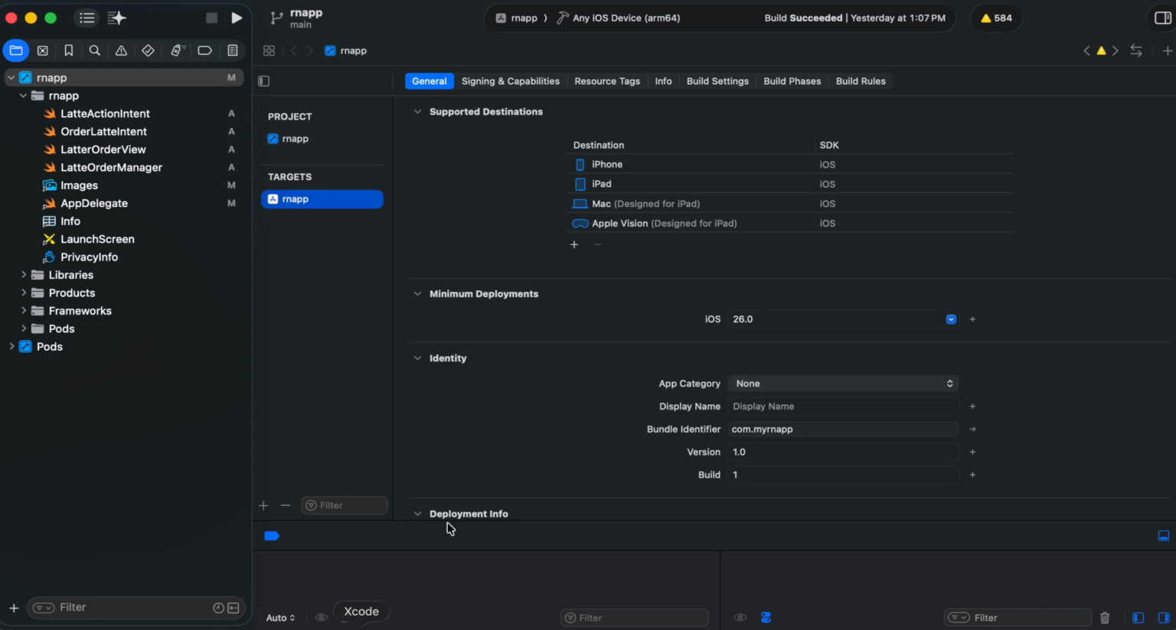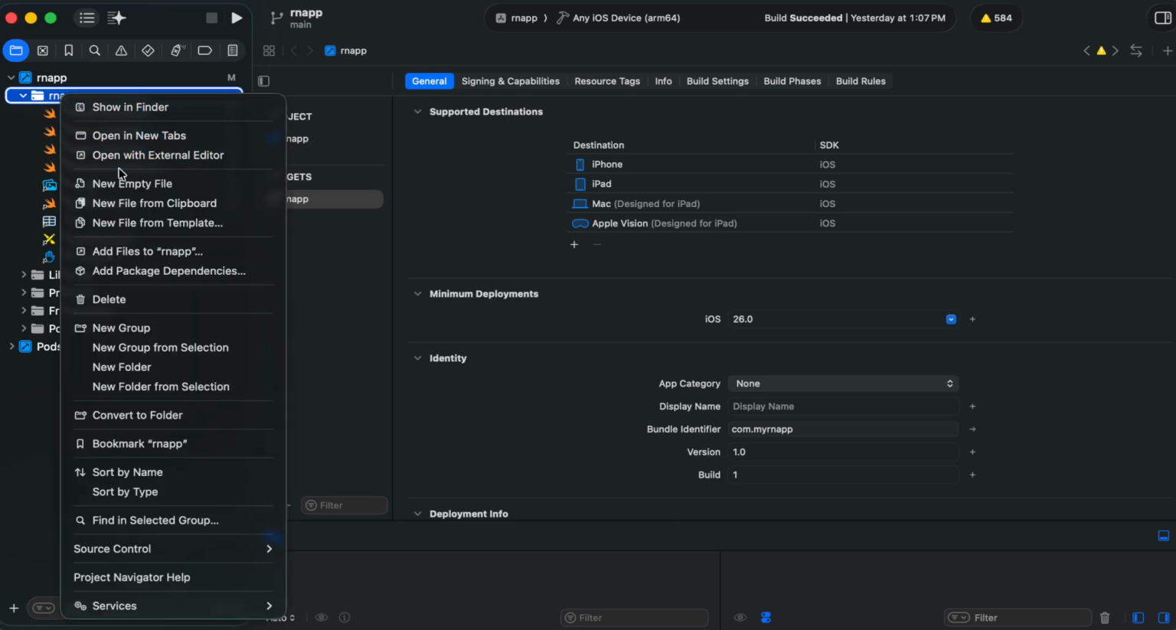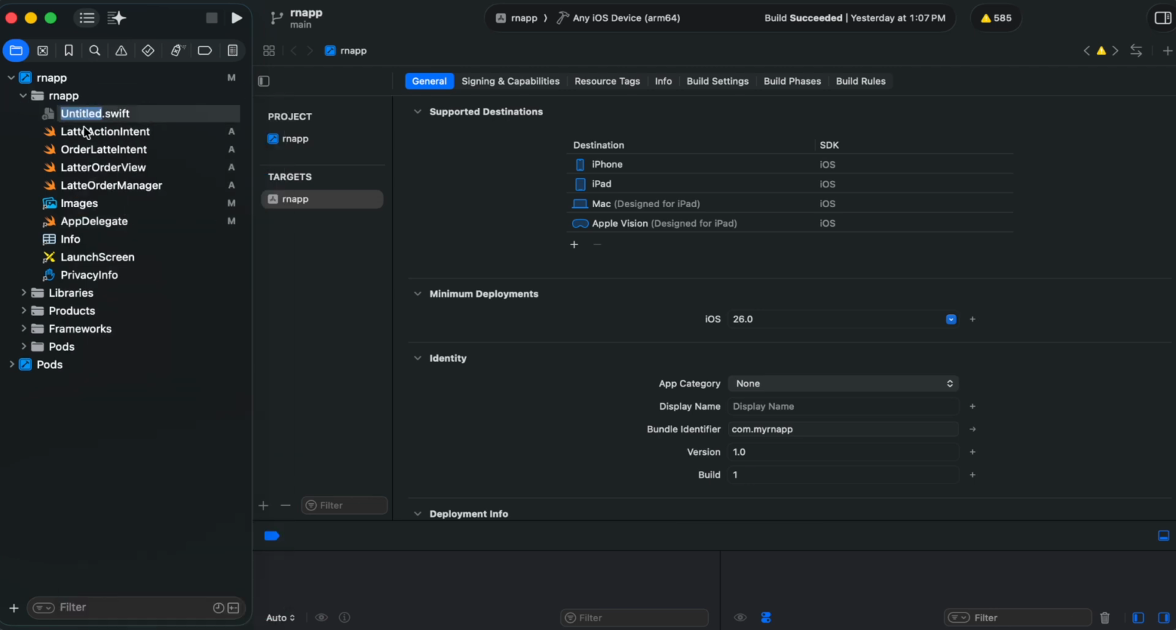It's quite simple. Also, go to your application, go to General, and update to iOS 26 as the minimum version, which is required for the interactive snippets action. Here you can see I have created a couple of Swift files, 1, 2, 3, 4 Swift files. To create any Swift file you just right click on your application, choose new empty file, and give it whatever name you feel like. This is how you create a Swift file.